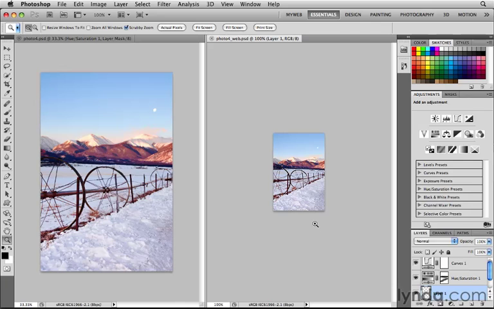Now, this file isn't totally ready for the web yet because it's still in PSD format. The next steps in my photo preparation workflow would be to sharpen this downsized PSD file, which I'll show you how to do in the next movie, and then optimize it as a JPEG in the Save for Web and Devices window for posting on the web.